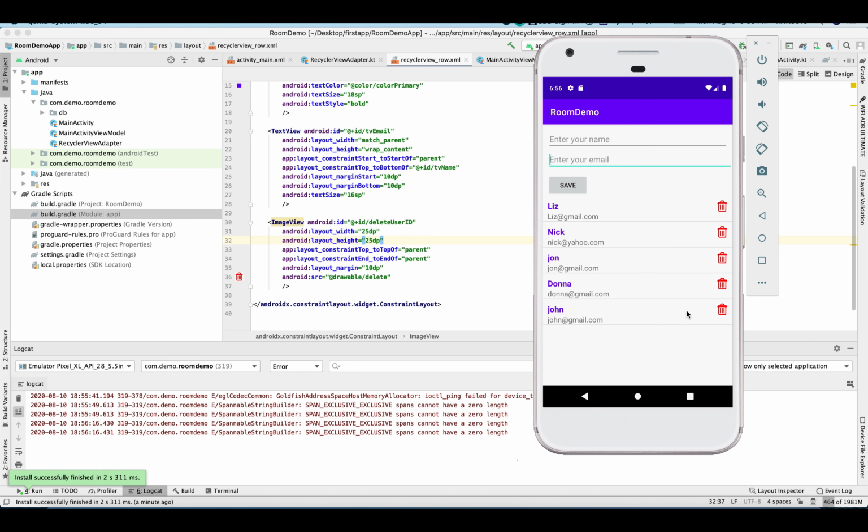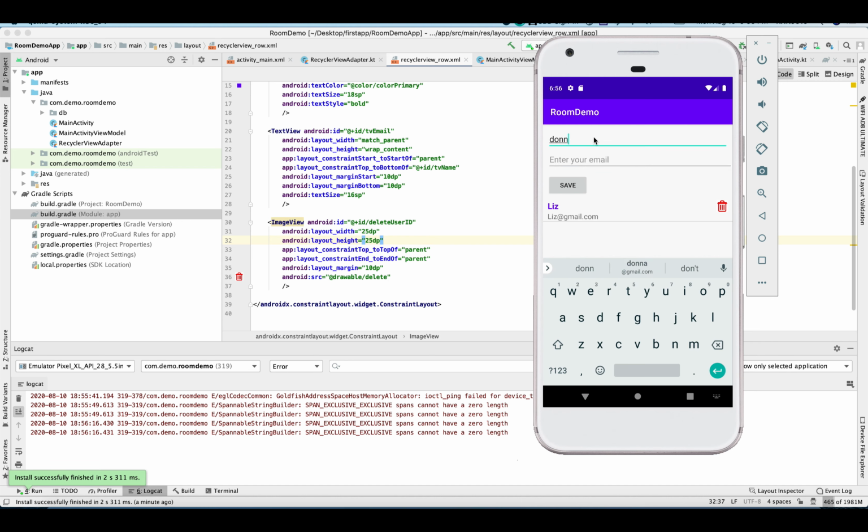So here you can see. Let me try to delete Bono. There you go. So we are able to delete all the records and it's updating my recycler view successfully. Let me add again Donna at gmail.com. Save. So now we can see query, insert and delete.